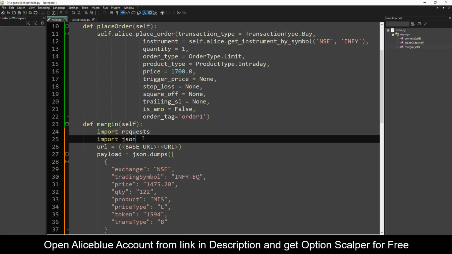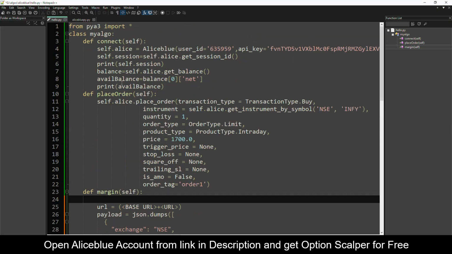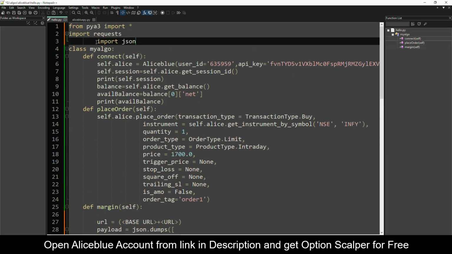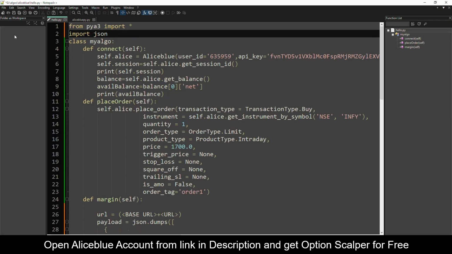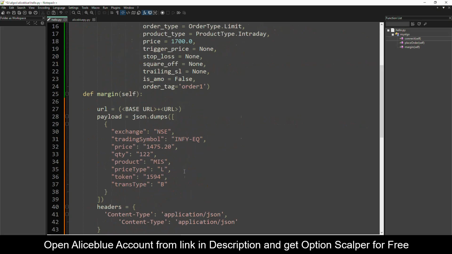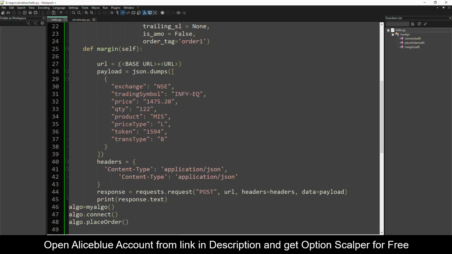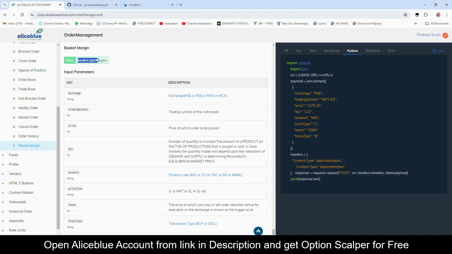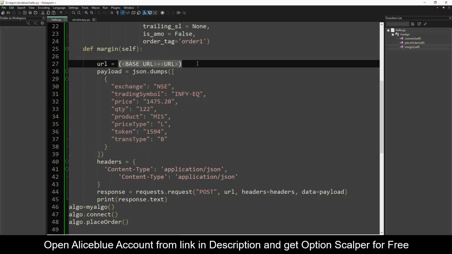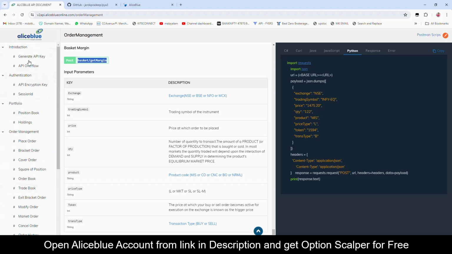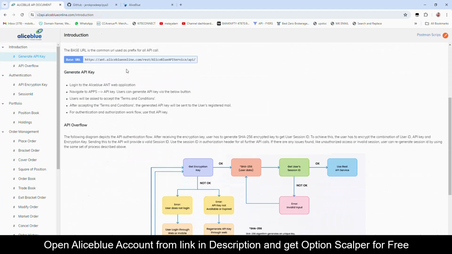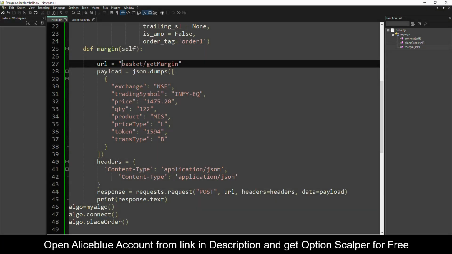Let's move this import to the top. Here we require two fields, base URL and URL. The URL is just this field. Next, the base URL is in the introduction section. Under this you can see the base URL. This is the base URL. Just copy that too. Okay, this is the URL.